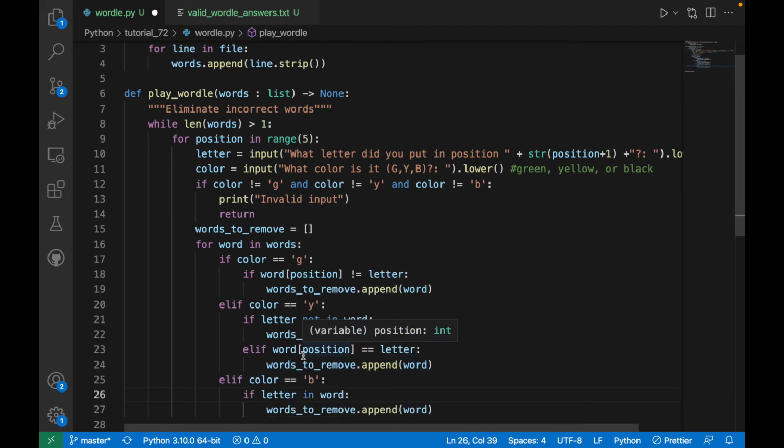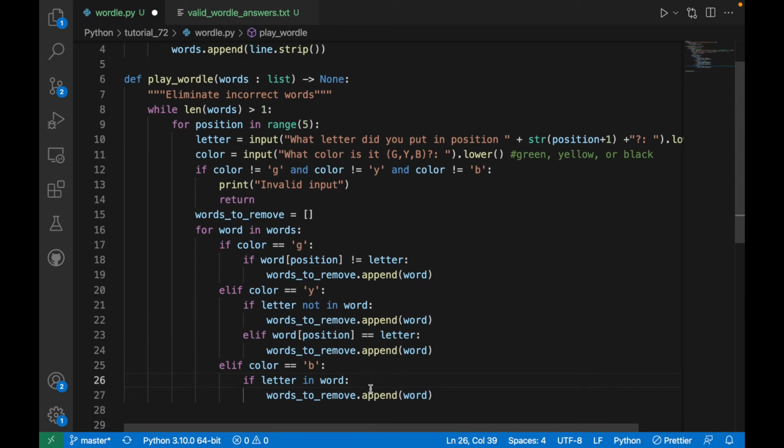A problem with this code, however, is that let's say you enter a word that has 2 O's, but the actual word only has 1 O. The first O will either be green or yellow, and the second O will be black, so it will eliminate all words with O in them, even though there is an O in the word, so this causes an error. We have an easy way to fix this though.